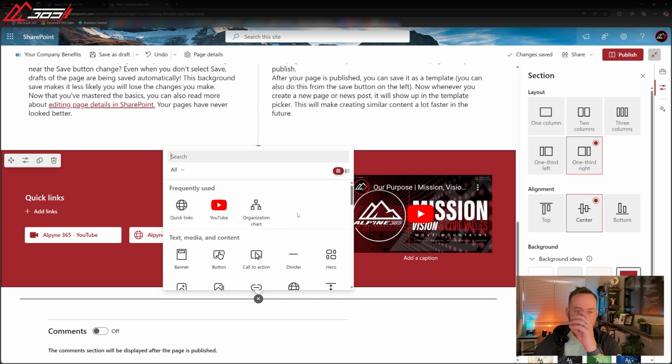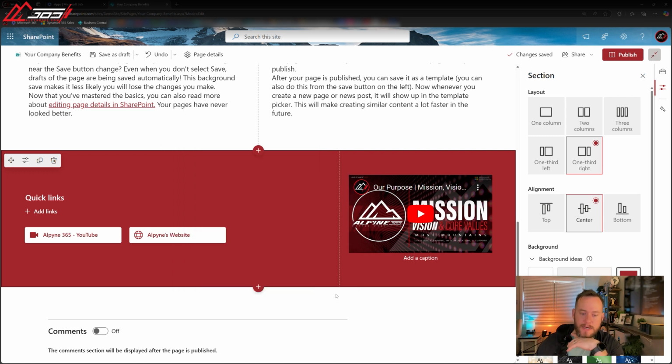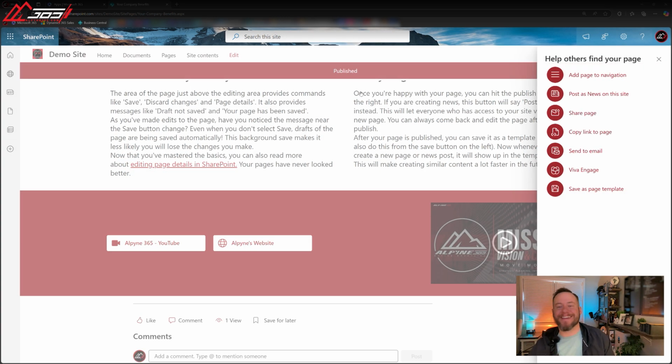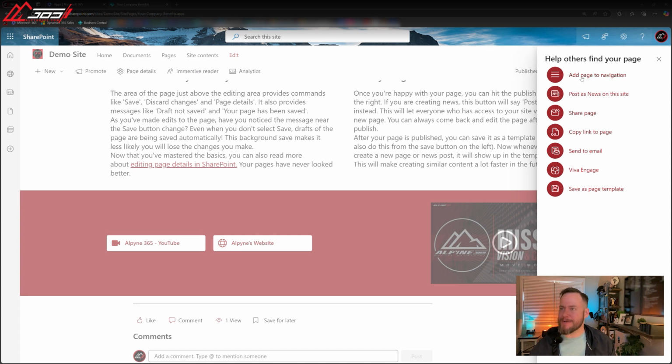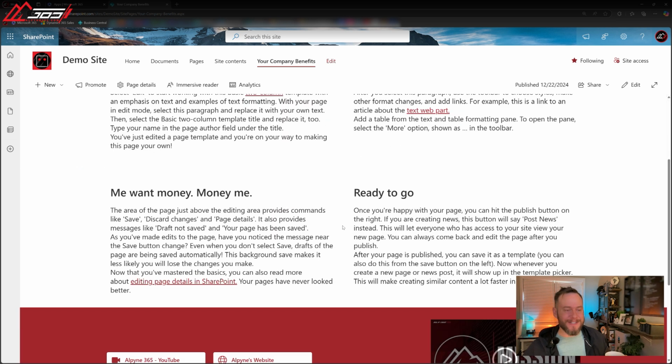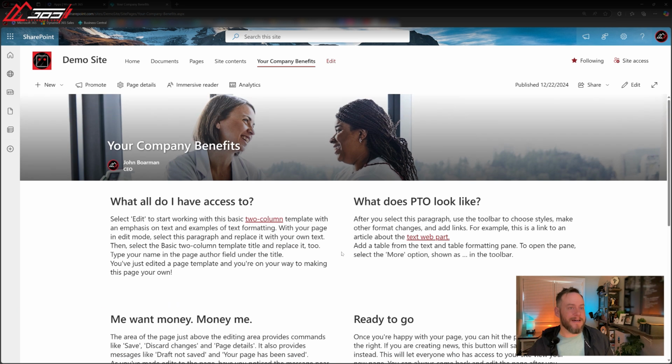It's kind of tricky to describe exactly what SharePoint is, because honestly, it's kind of like handing somebody a pile of lumber, right? And then they ask like, well, what are you going to do with this? And you're like, well, what do you want to do with it? Because we can build anything with this thing. So SharePoint is such a flexible tool. You can build all kinds of really cool stuff within here. But anyway, we're back to here.